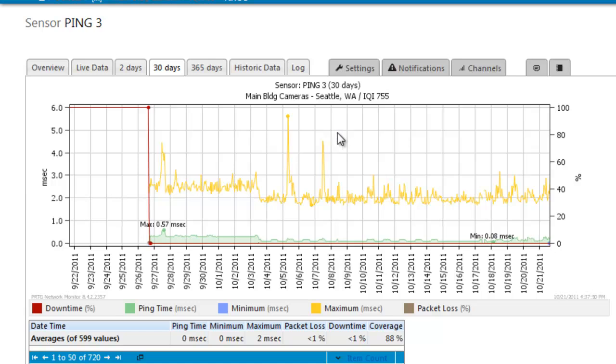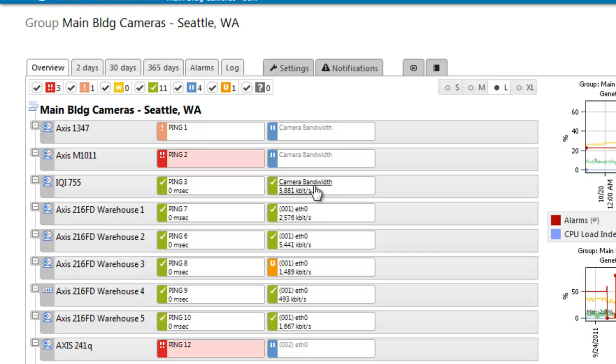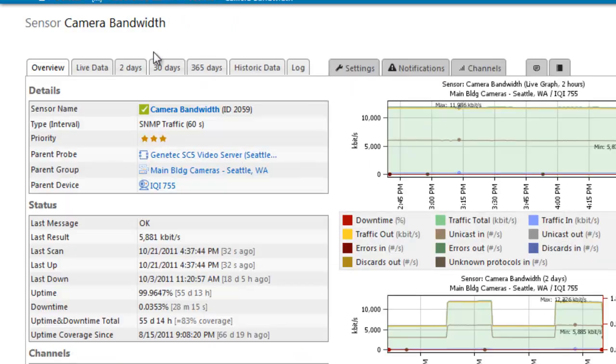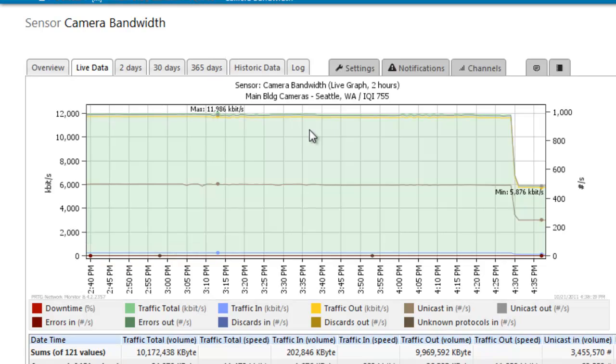So if you go out on site and you're trying to troubleshoot the server, but the network's having problems, you should focus on the network first. So after we looked at ping, let's take a look at the bandwidth sensor. This particular sensor allows me to see the bandwidth of that particular camera right from the camera port.